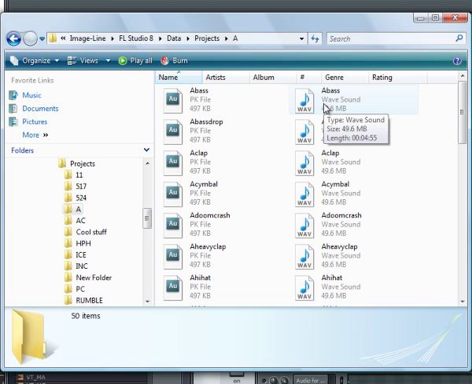This is the way I do it, just to make sure I got all my instruments. I went to my start menu, went to my computer, Image Line, my program, which is FL Studio, went to Data, went to the Projects, and I went to the folder that I was telling y'all about.